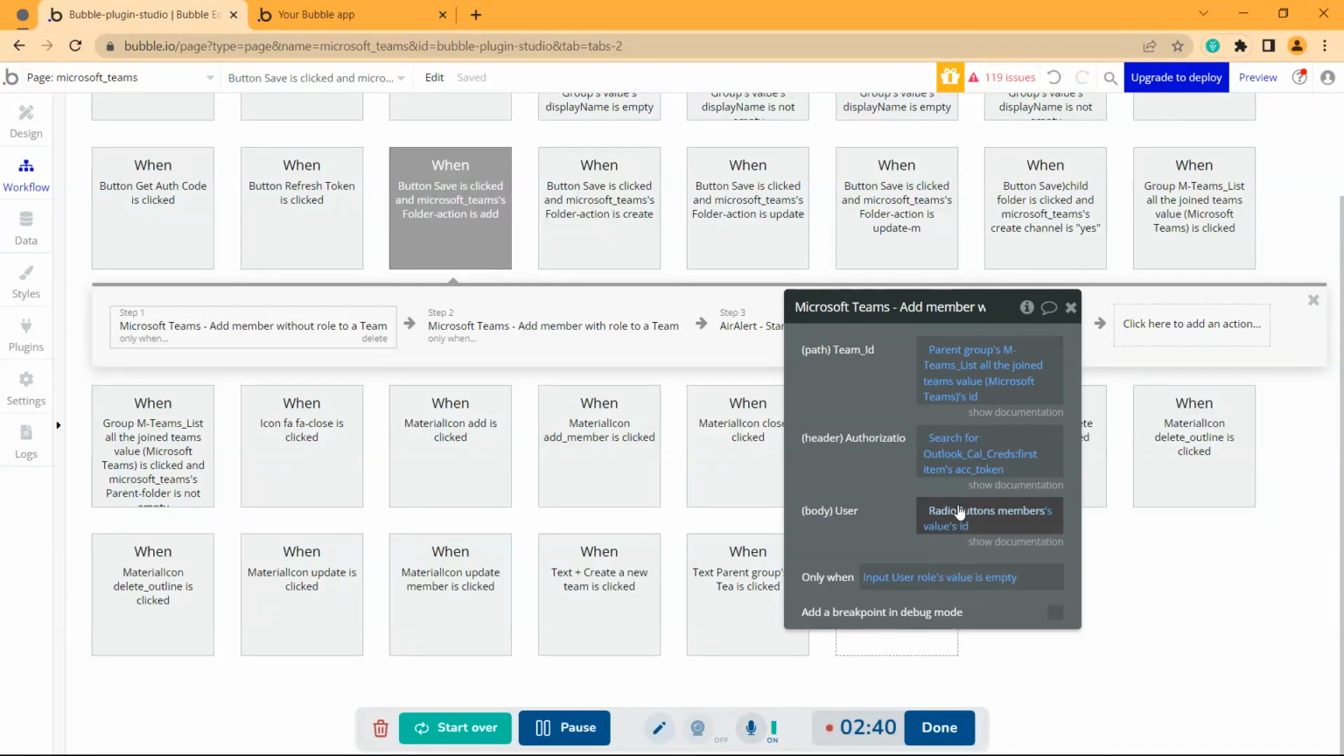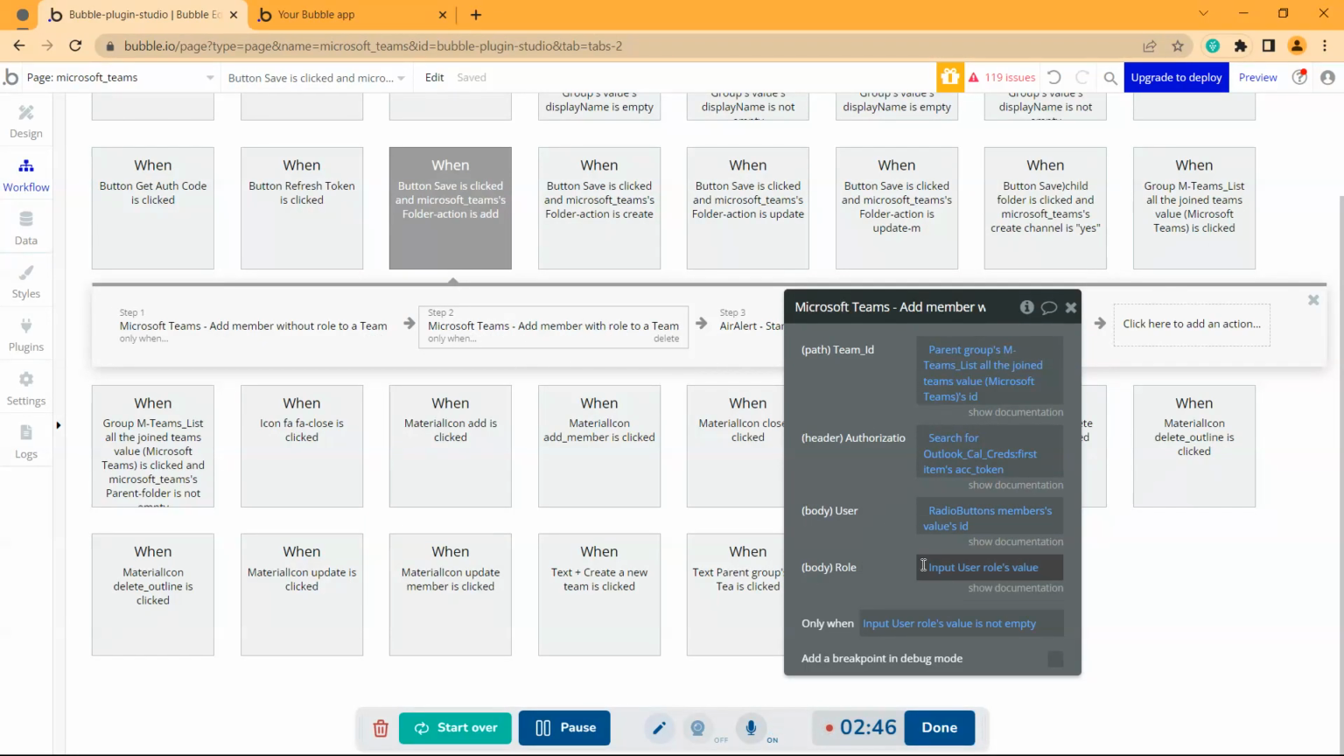Here you can add the team ID and then the access token and the user ID. Then the API which is add member with role to a team has another field, which is role, where you can give the role. You can give either owner or a guest, up to you.